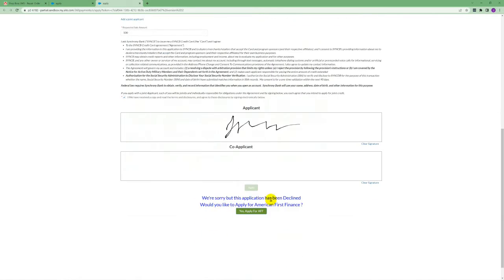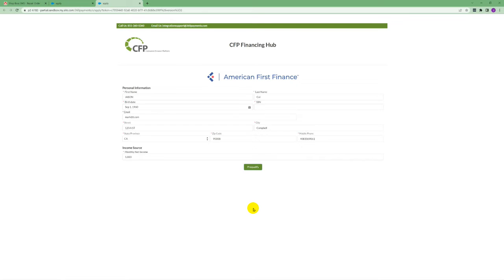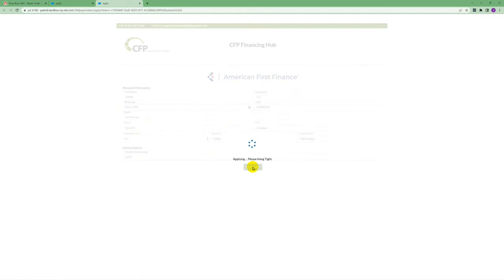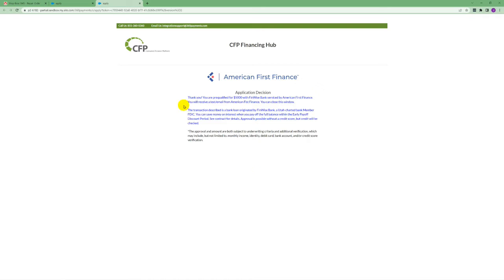We can see that Synchrony has declined and we're being offered to apply with American First Finance. Click Yes, Apply for AFF, which will bring us to the application for AFF. We'll have to fill in any missing information and press Pre-Qualify. Once you get a message that the customer has been pre-qualified, you can close this window and return to ShopBoss.